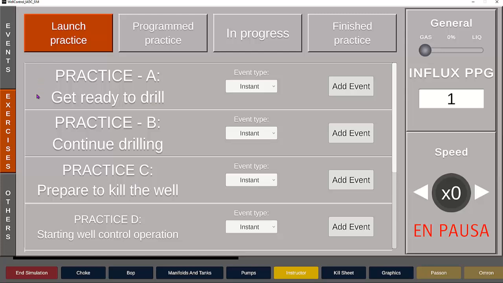It's good to get used to this simulator and train where the buttons are to start the pumps, to manage the well, and to manage manifolds, BOP, and choke.